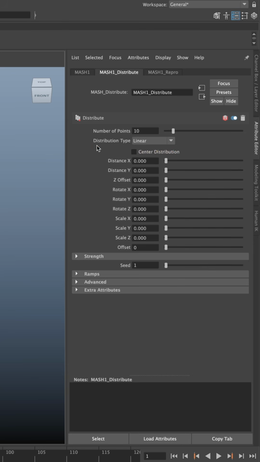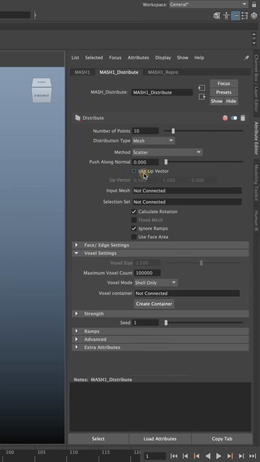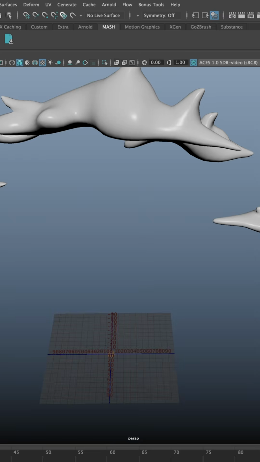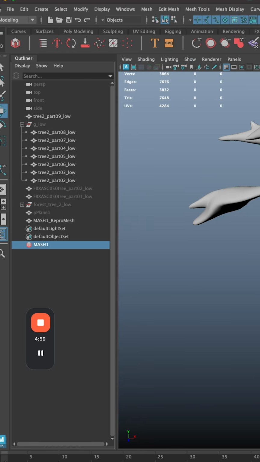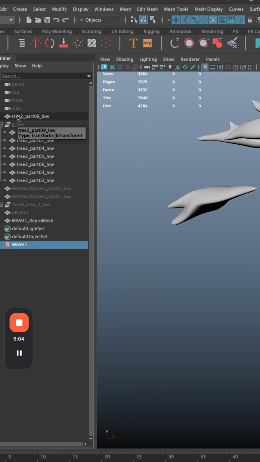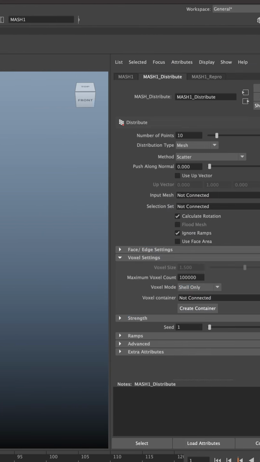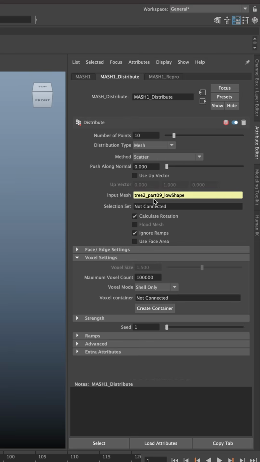And here where you see distribution type, you need to select mesh. And now you can see that you have this input mesh field. All you need to do is to select the mesh, this one. You need to find this mesh in outliner and click on it with middle mouse button. Click and hold and just drag it to input mesh, just like that.